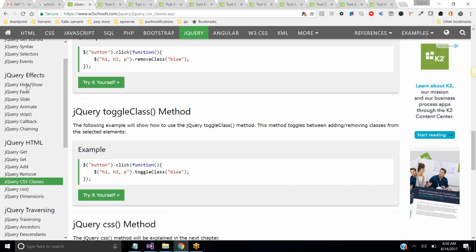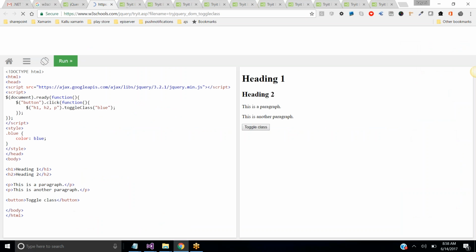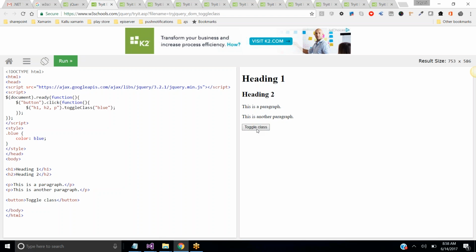Toggle means, as you people know, if the element is not having the class, whenever you click on this, it will apply the class. Like the toggle hide and show we have seen, right? If it is not having it, whenever we click on this, it will apply. Again I click, it will hide. Apply, hide, apply, hide. Clear? Like this it will show and hide things.